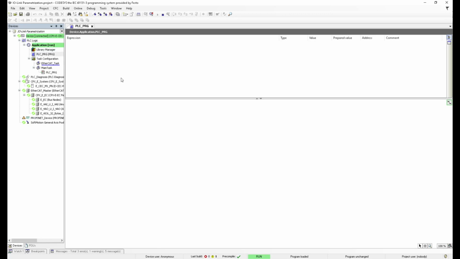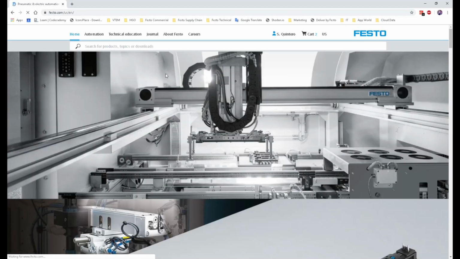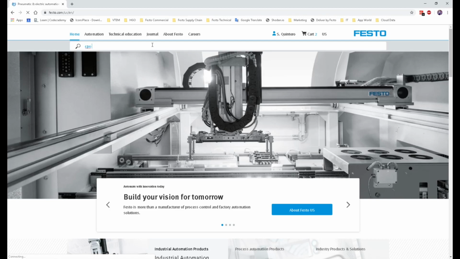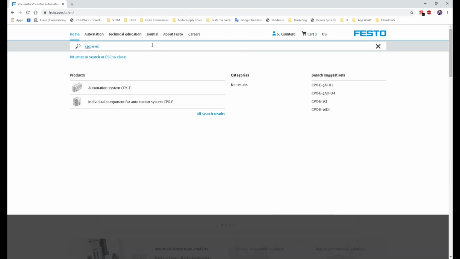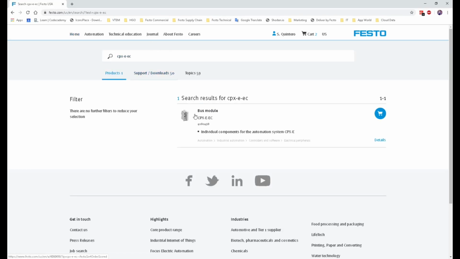Okay. The next step here is we're going to go offline again. Now we're going to add a library that you can download from the Festo website. Actually, let's see where you can find that. I'm going to open up the Festo website for you so you can see. Just one second. Here it is. It's loading. And then we're going to type in CPX-E-EC, which is the EtherCAT version of the remote I/O product that we're talking about today.